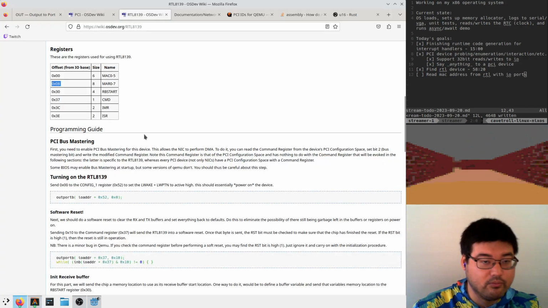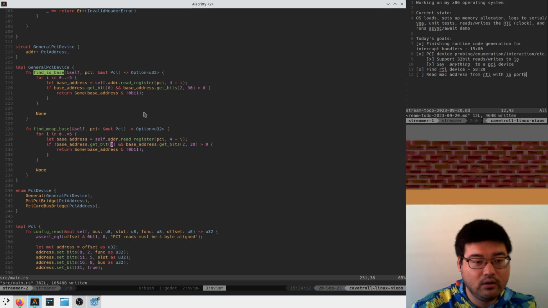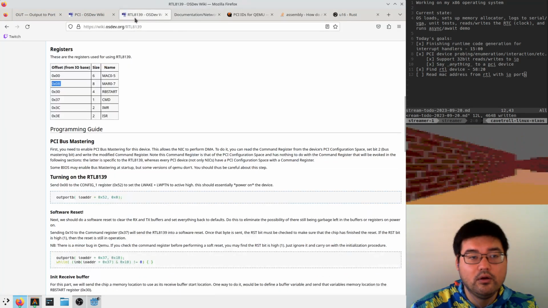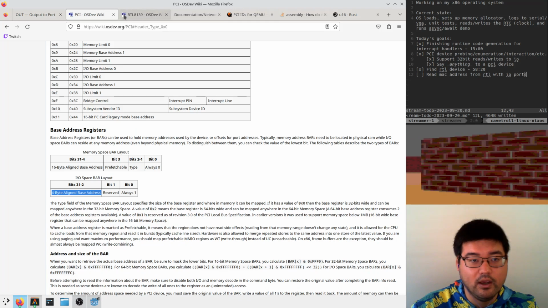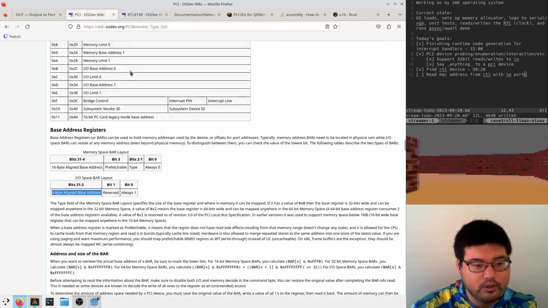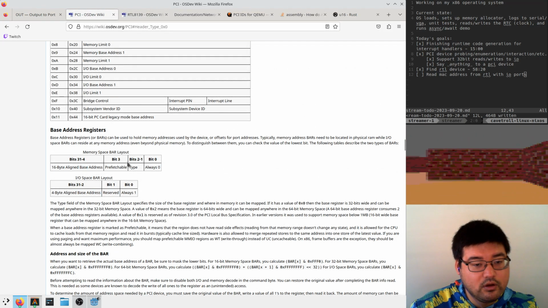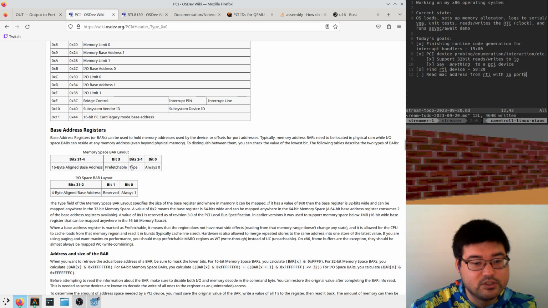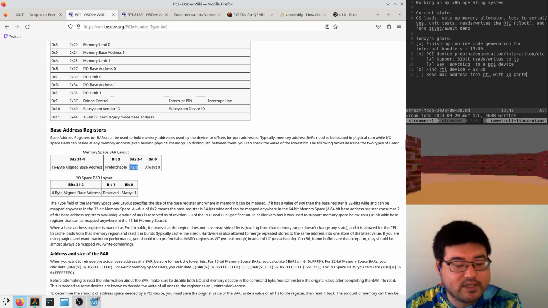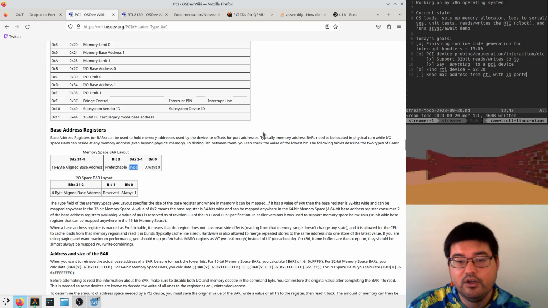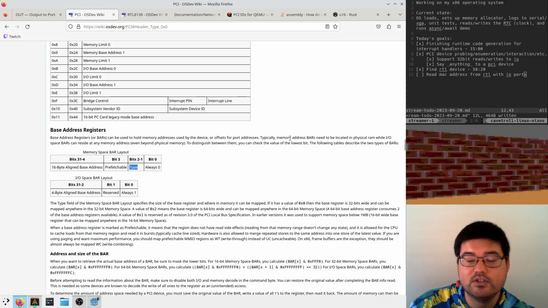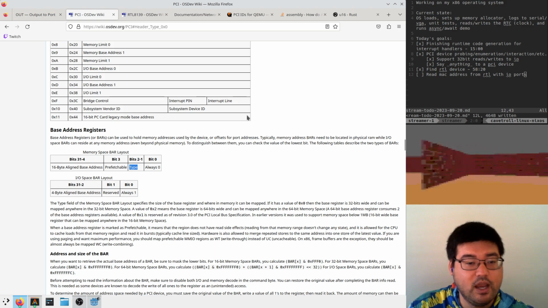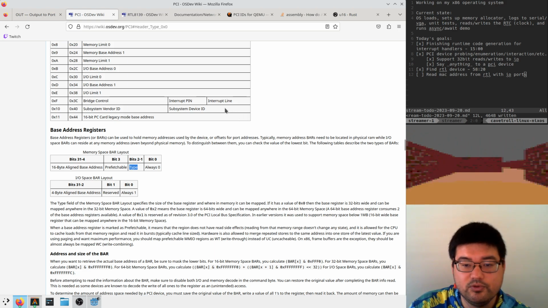And for memory, where are we now? Okay. Bit 0 is always 0. Bits 2 to 1 is type. Okay, so the memory space can have types. Typically, memory address bars need to be located in physical RAM, while IO space bar can reside in any memory address, even beyond physical RAM. Check the value of the lowest bit.